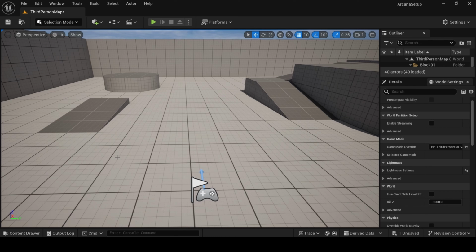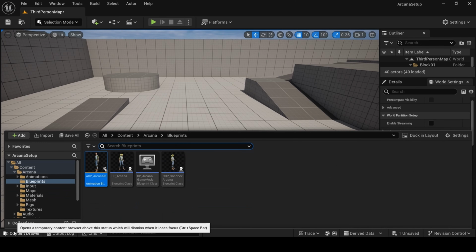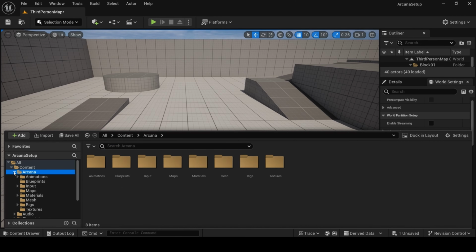In this video I will show you the basic functionality of our Arcana character. First thing you need to do is to make an empty project with a third-person map template in Unreal Engine. I already downloaded the Arcana character from the Epic Game Store and it's ready to be used.